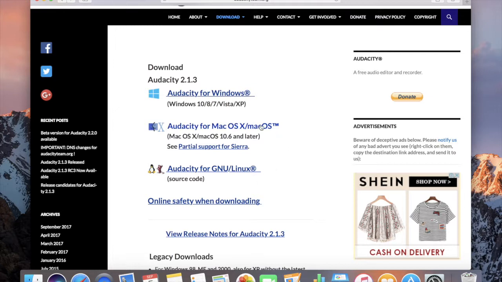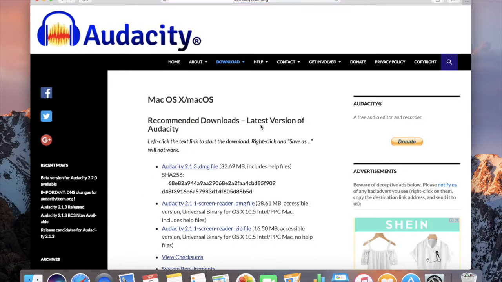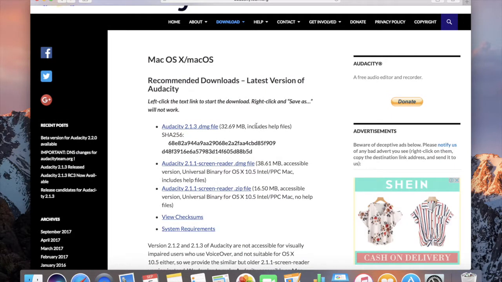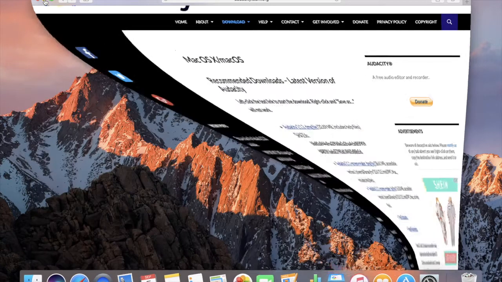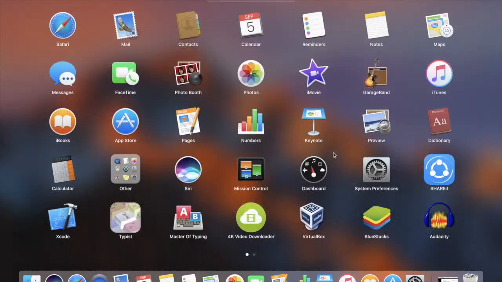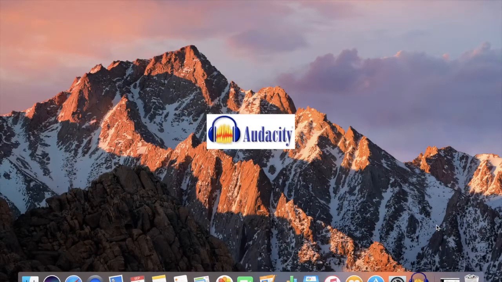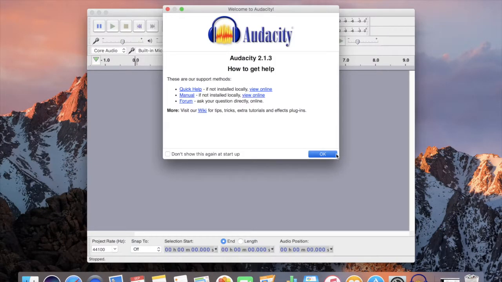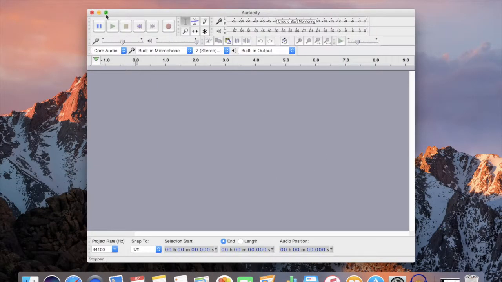You can go according to your requirement. The overall process is same for all the operating systems. Now on this page, you have to click the first link so that your download will start. As I had downloaded it earlier, I will not do that again. And let's check the app right now. So this is how it will look, guys.